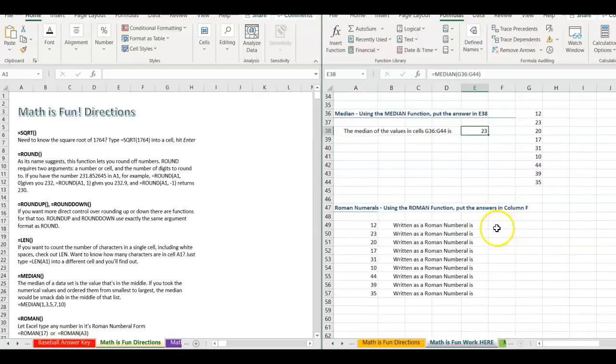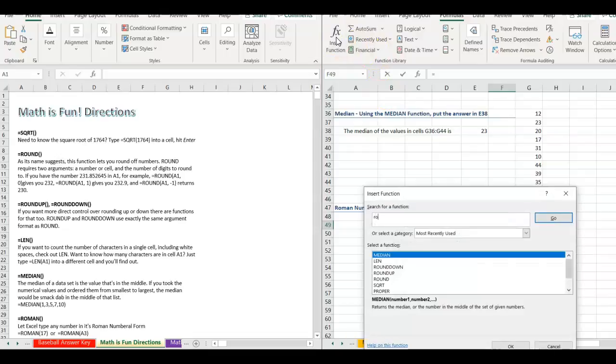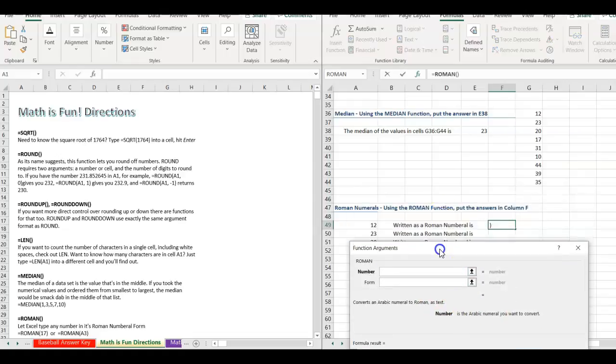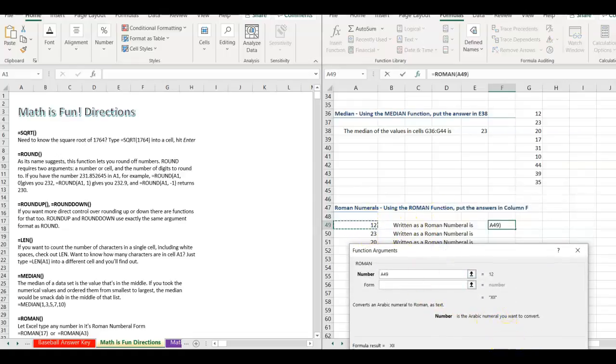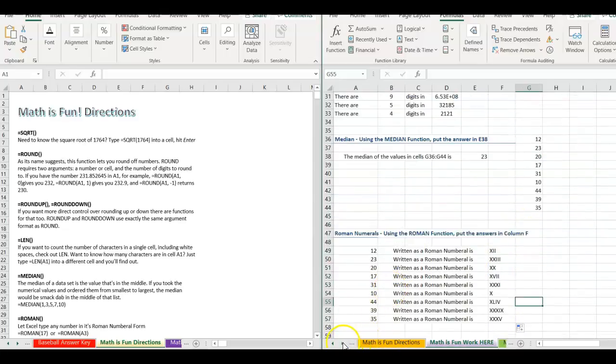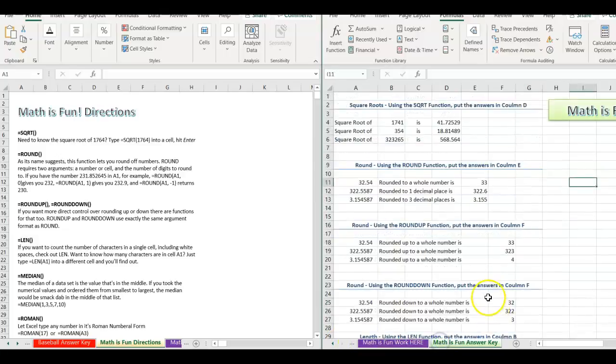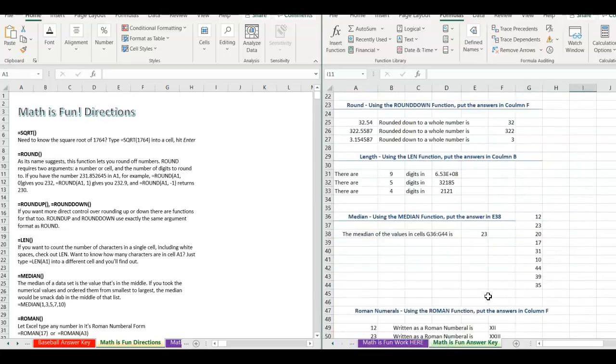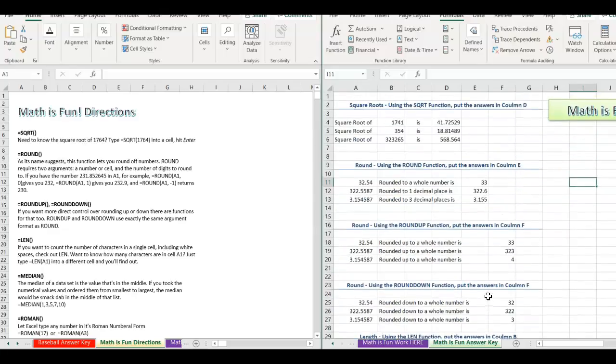And then Roman numerals in column F. So we want to insert function. We want to type Roman in here, and we want to select that for a number, and we want to say okay, and then we can definitely just drag that down, and that auto-populates all of the other stuff. How fast was that? Okay, and answer key is here. We want to make sure that all of our numbers are the same, and I believe they are. So save and upload. Fast one.